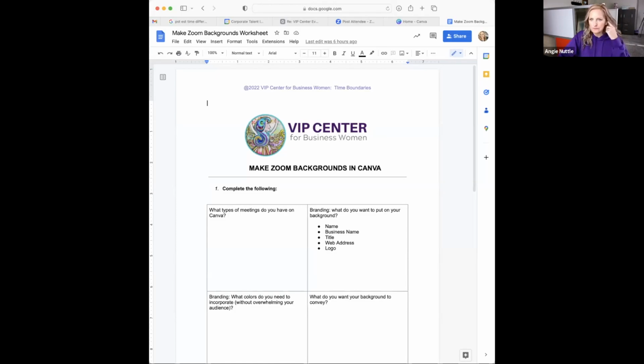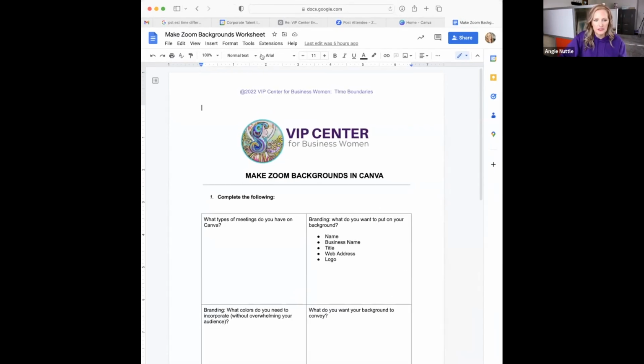So today you're largely going to be working by yourselves, but I'm going to get you started on how to make a Zoom background in Canva. So I have a worksheet for you. Let me share my screen so that you can see that. You should have gotten this attached to your calendar invitation.